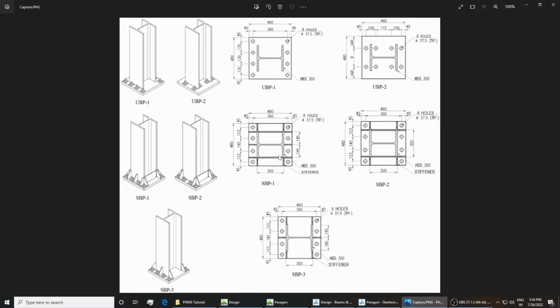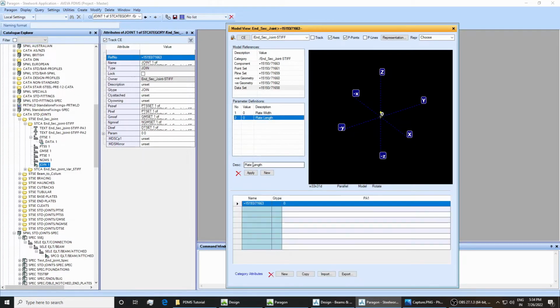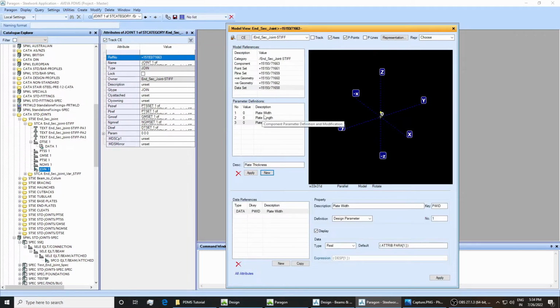Okay, so after that we have to define the plate thickness value. Okay, this is the plate thickness value, we have to define that. So for that we will go here and we will type here plate thickness and we will click on new. So now the plate width, plate length and plate thickness values have been defined.